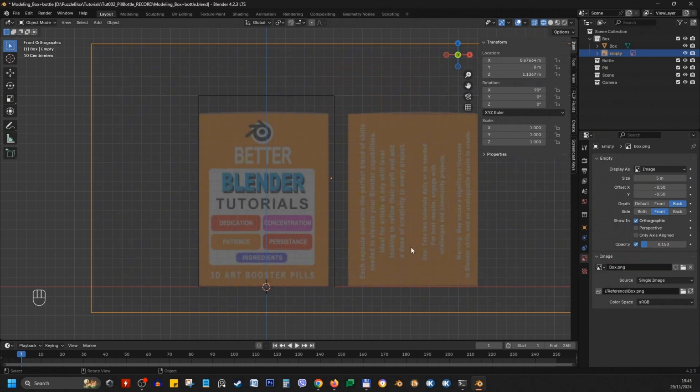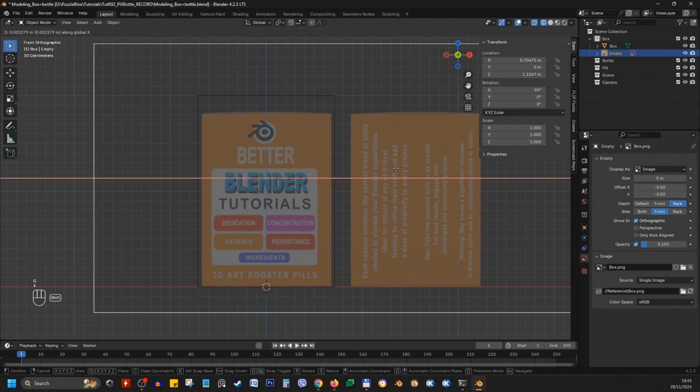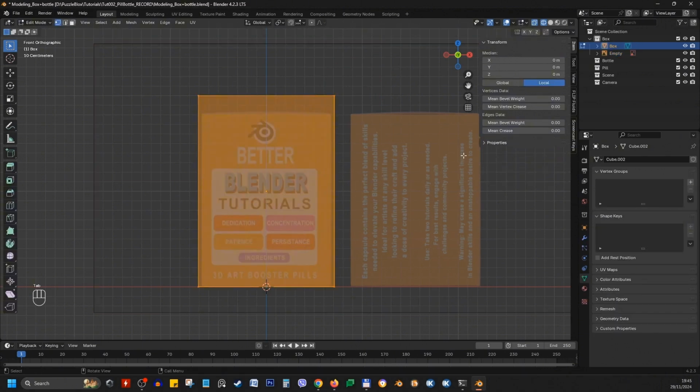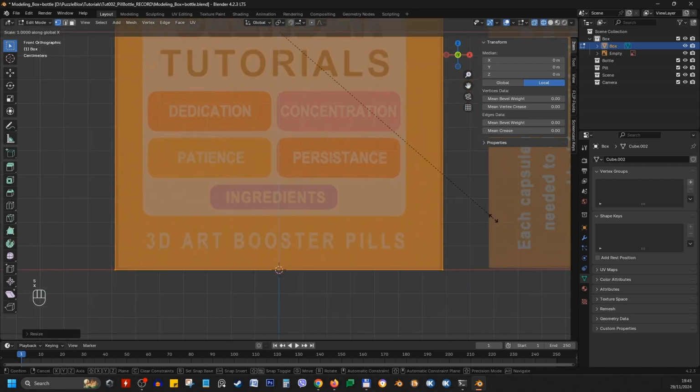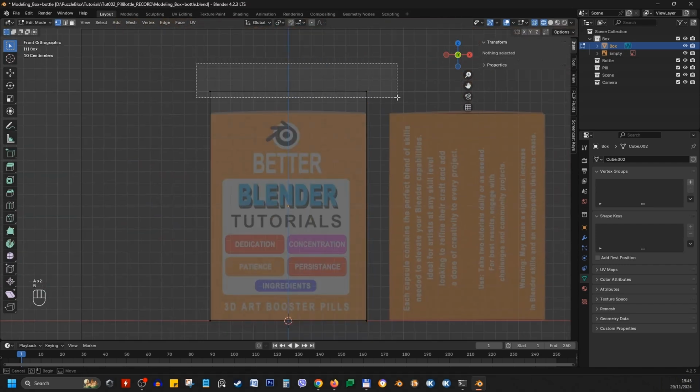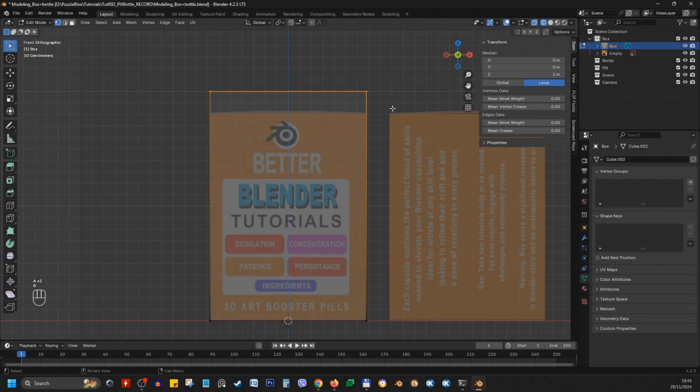Once the background image is centered, select the box, press tab to go into edit mode. With all the vertices selected, scale it more on the x-axis, then press B and drag to select just the top vertices, but make sure you're in wireframe mode so that you're selecting all 4 vertices on top.